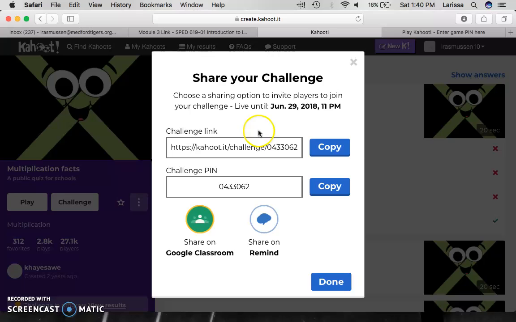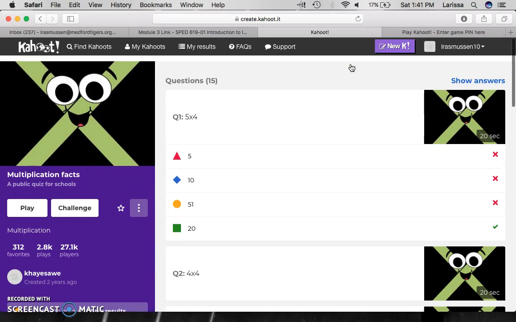And then I hit create, and you can copy this into, let's say if we use Schoology, you could copy this onto your Schoology page, and here's the pin they would enter for their game pin, or you can just share it on Google Classroom or on Remind, which is really cool. So it's going to be live until the 29th at 11 p.m. and I would hopefully see that all my kids played it and how many points they got, how much time they took on each question, and this would be a home review game. And I can reward points for that or whatever I want to do. So that's kind of cool.